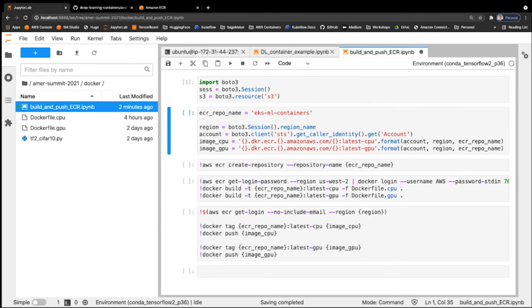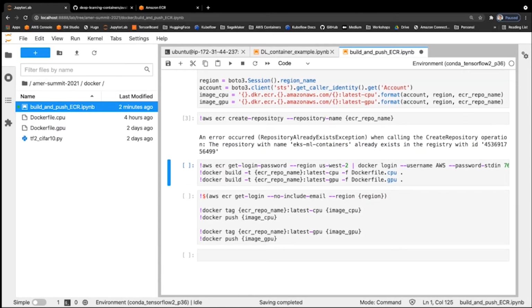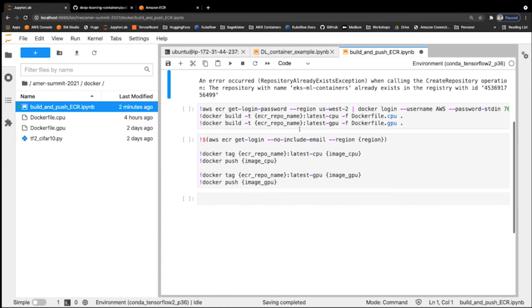So to do that, first thing we'll do is define what we want to call our registry. I call it EKS ML containers. And then I use the AWS create repository to create the container repository. I see an error here because my repository already exists. I'll show you in a moment.